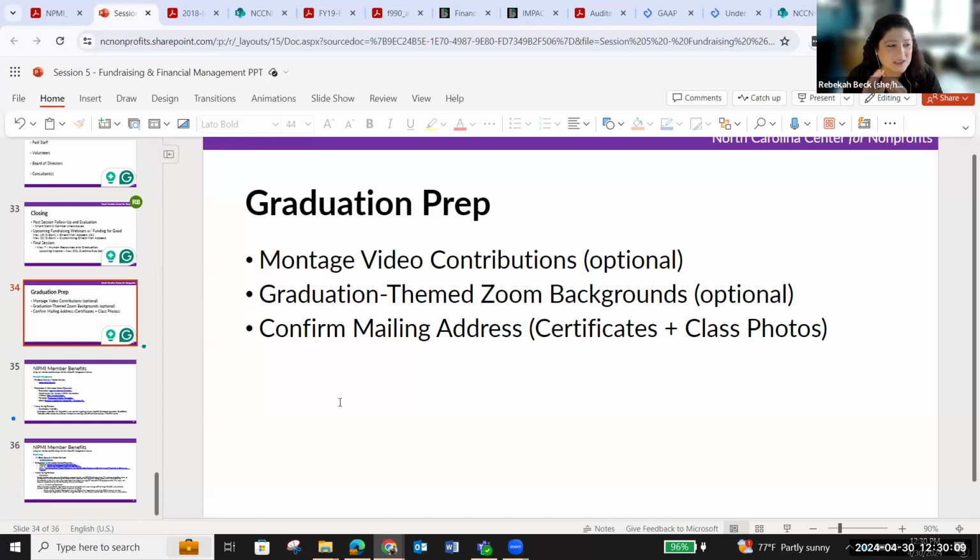And then I want to make sure that you all confirm your mailing address with me if it has changed since you registered for the course. Please let us know what your mailing address should be so we know where to send your certificate and class photo.